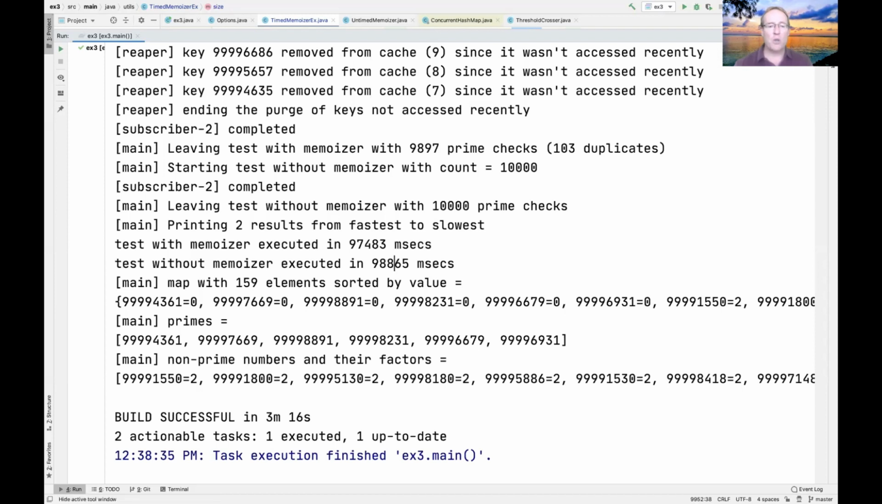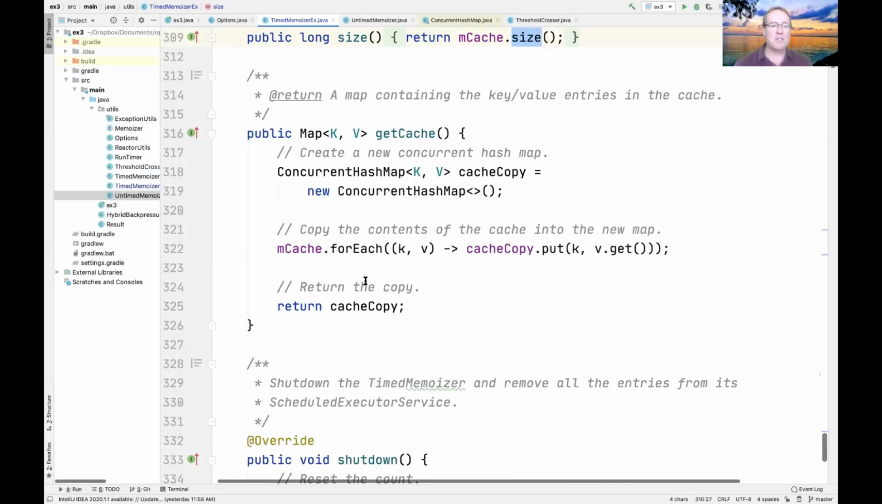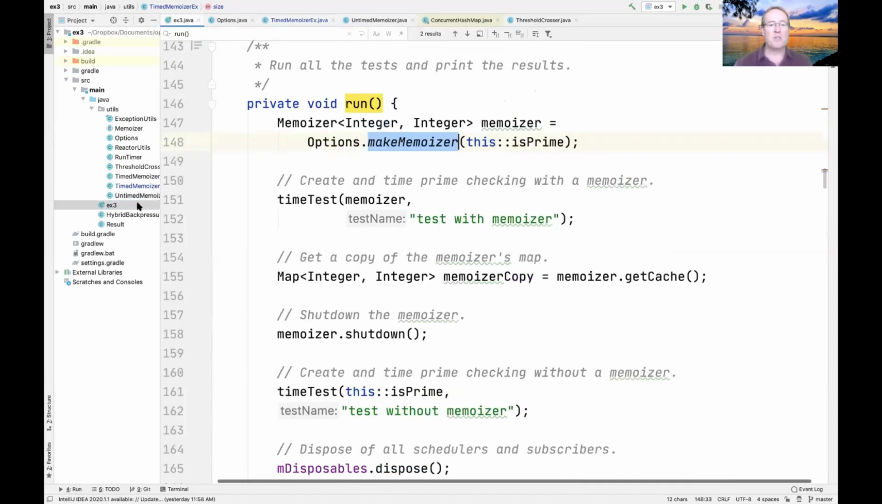So what I wanted to show you, however, was notice that we had lots and lots of values. We checked: 9,897 prime numbers ended up in the map at one point or another. But at the very end, we only had 159 of them left because it had been purged. And to the question about whether you get a snapshot or not, here's the code that we do.